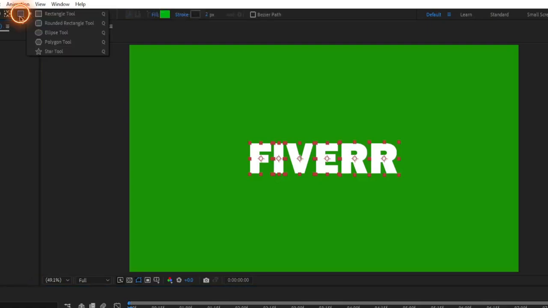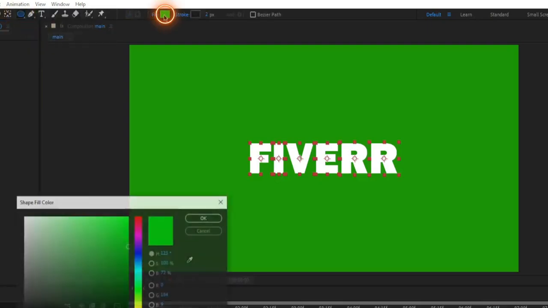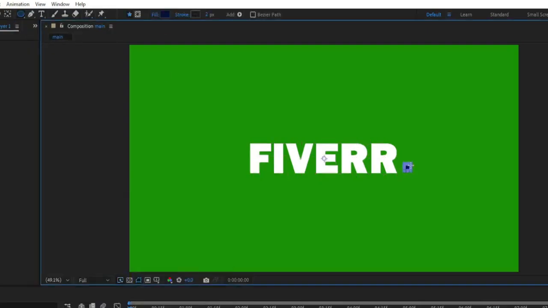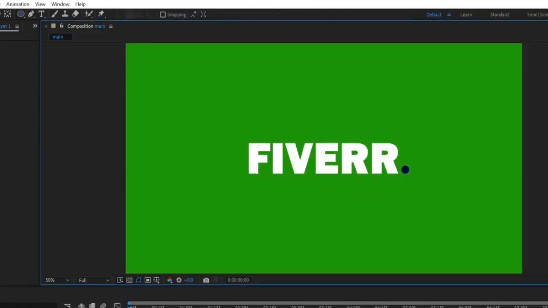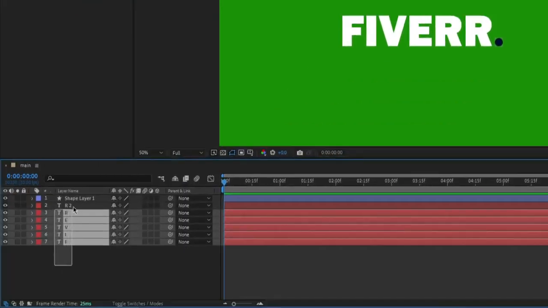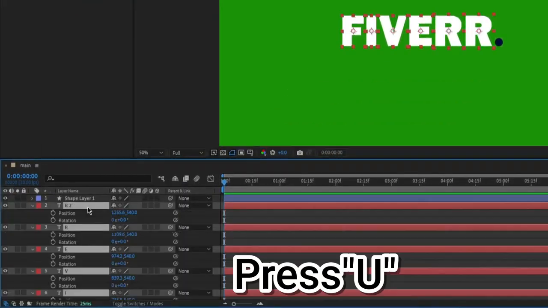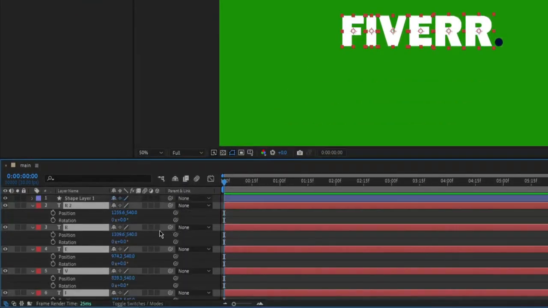Now, I also need a dot. I'm going to select the Ellipse tool, select the fill color for the dot that you want, and simply click and hold down the Shift key so that it creates an accurate circle. Let me adjust its position. Now it looks good.